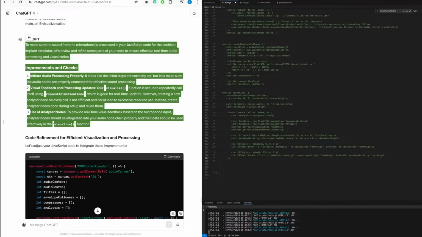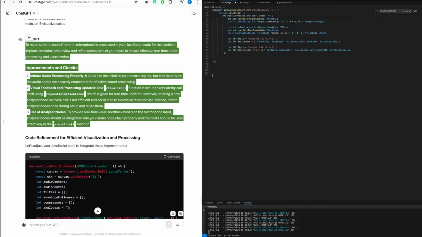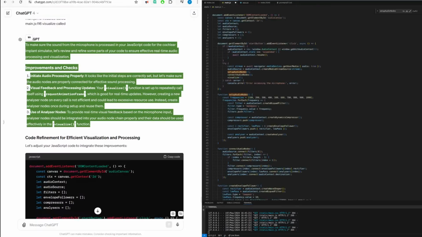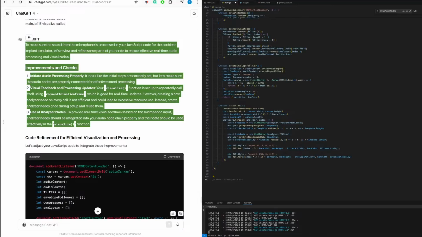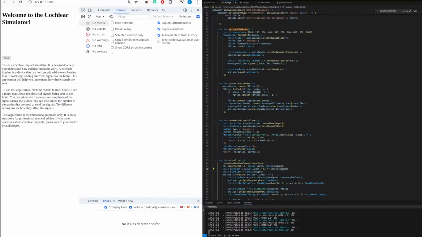Your visualize function is set up to repeatedly call itself using request animation frame, which is good for real-time updates. However, creating a new analyzer node on every call is not efficient and could lead to excessive resource use. Instead, create analyzer nodes once during setup and reuse them. Use of analyzer nodes. To provide real-time visual feedback based on the microphone input, analyzer nodes should be integrated into your audio node chain properly and the data should be used effectively in the visualize function.